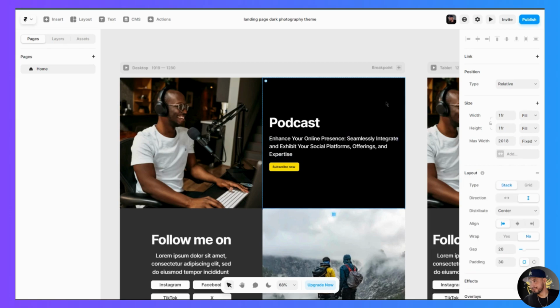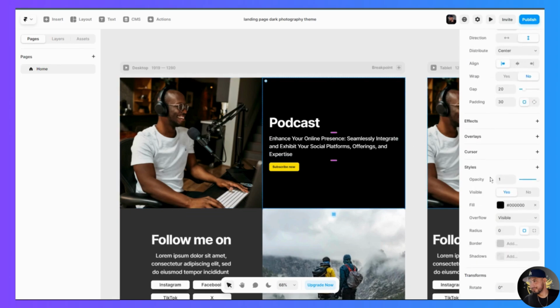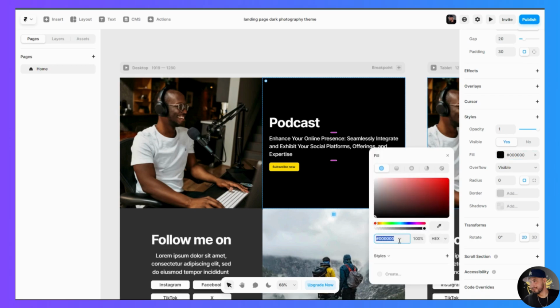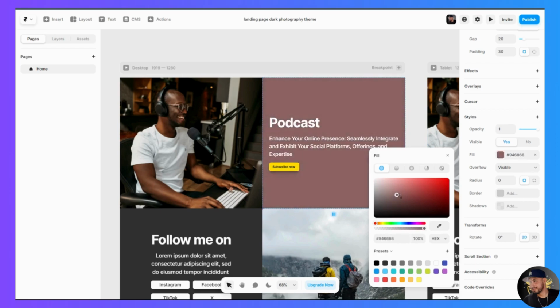Now the next customization is the colors. Let's change the colors on this box. We'll click on this frame and go to the right side. Right here under styles, you want to go to fill, click the color, and now you can choose whatever color you want. Under presets, you've got all the preset colors, or you could just adjust it right here on the color wheel.